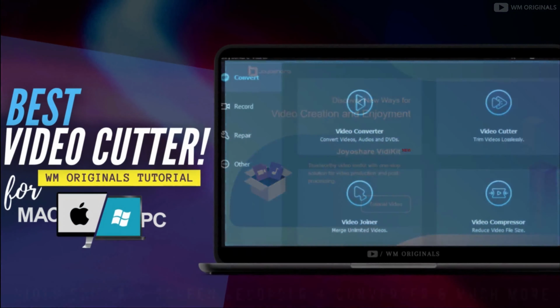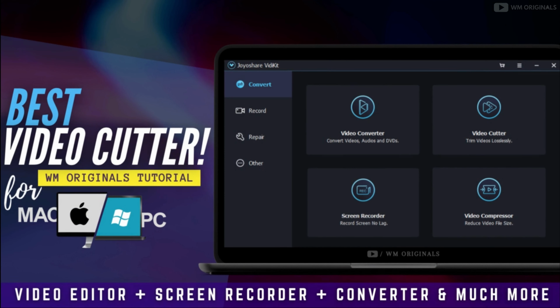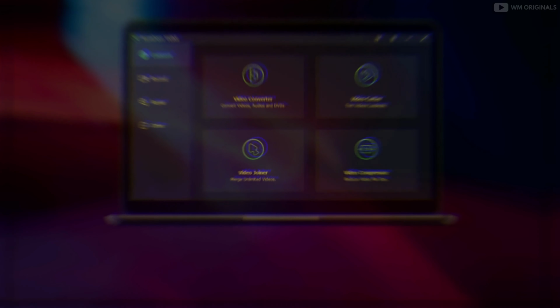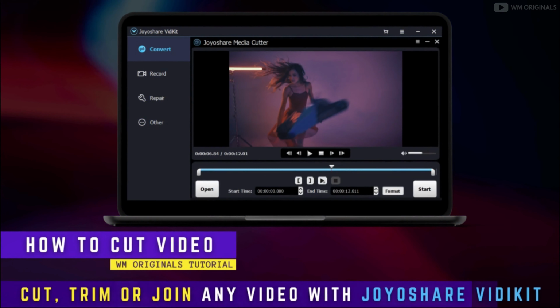This is a review video for Joyoshare VidiKit, which is a one-stop video toolkit solution, plus a tutorial on how to record a screen and cut big videos or remove unwanted parts of video clips like a pro.